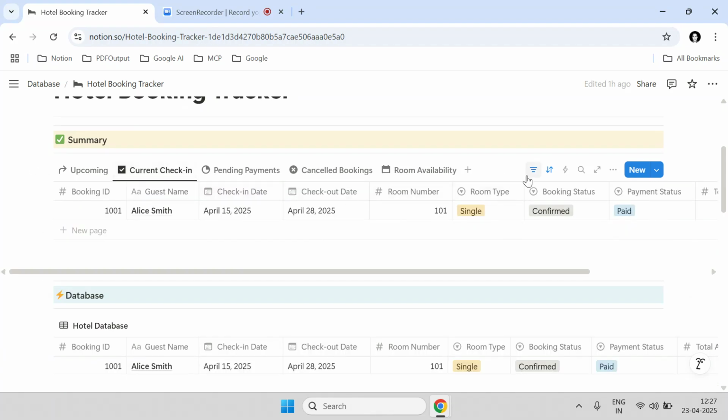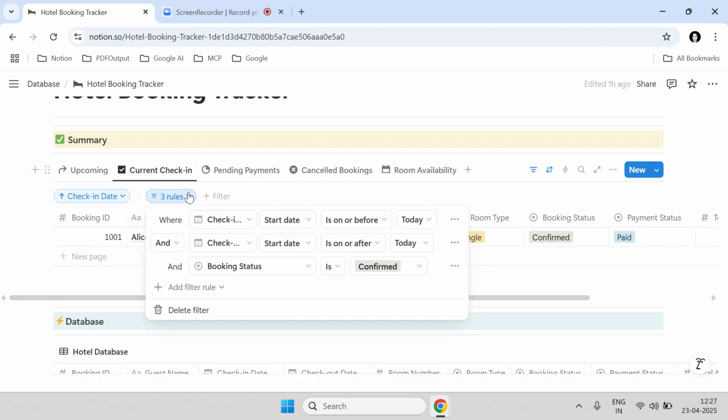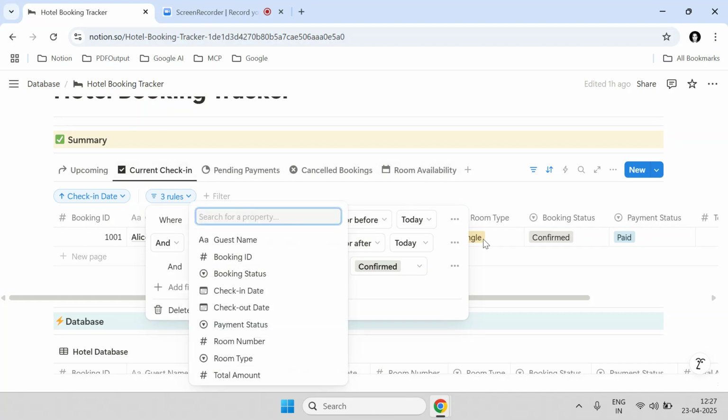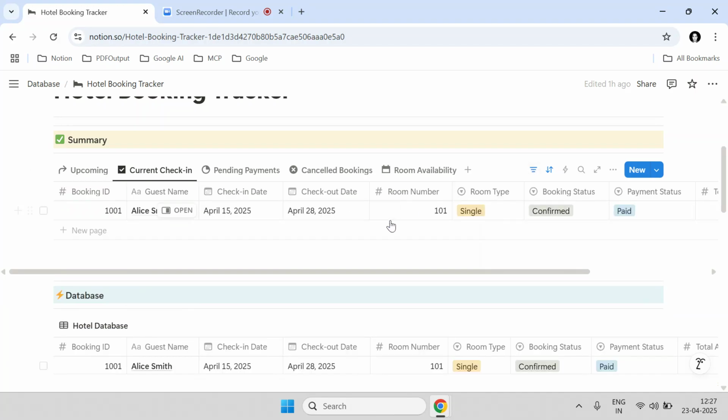In the current check-in, you can see that we have created three rules. Like if the check-in date is on or before today, or if the checkout date is on or after today, and the booking status is confirmed, then it will be visible in the current check-in. So you can see the filters that have been applied over here, and accordingly everything is showing in the current check-in status.